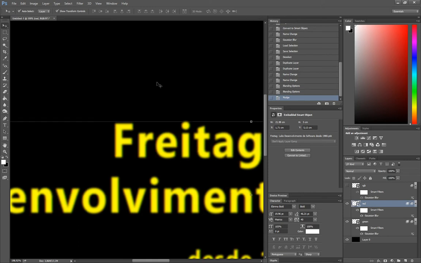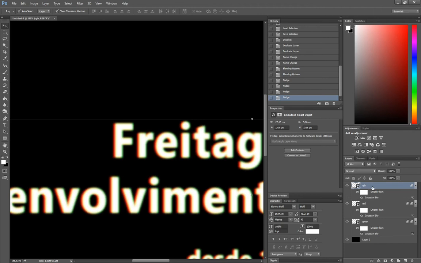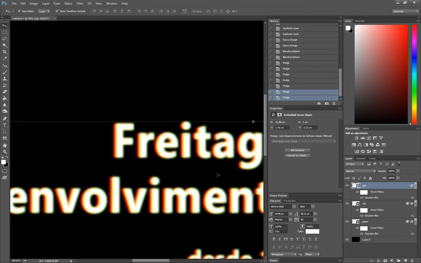We're going to move the layer 4 pixels to the left. I'll zoom in closer so you can see the effect better. Press the left arrow key on your keyboard 4 times.